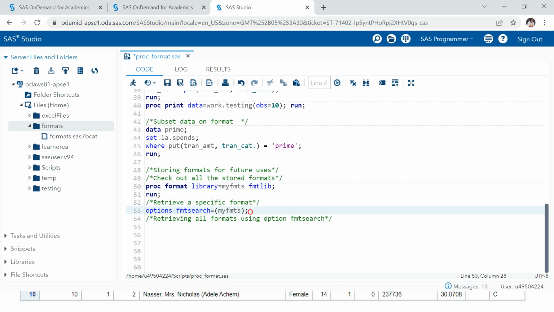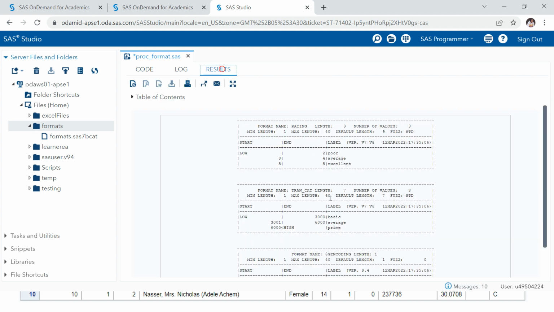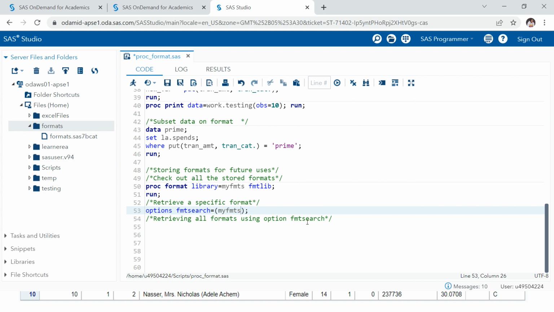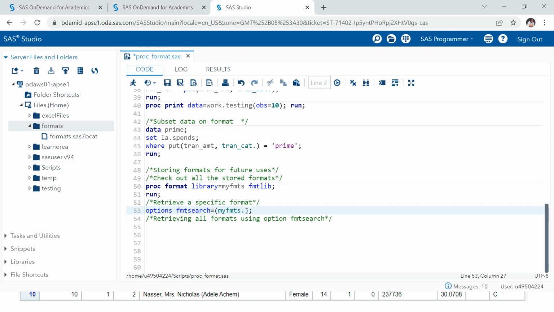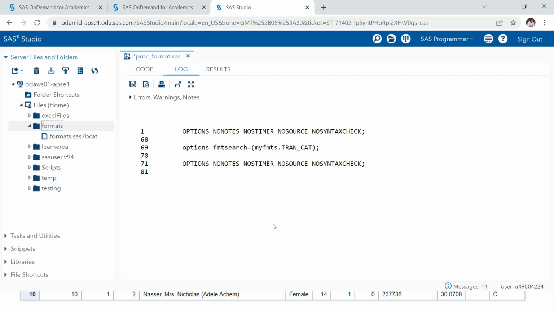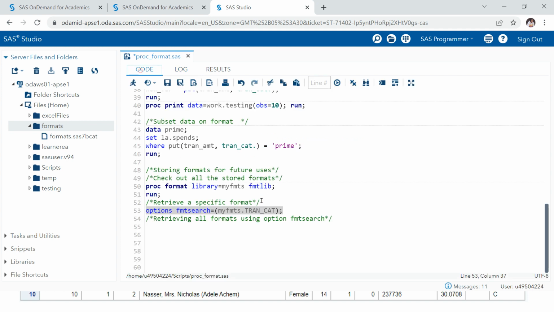Okay, now if you don't want to retrieve all the formats but a specific one, how can you do that? The same fundamental you're going to use, right? What you can do is put the library name which has the formats stored and choose a format name from here. For example, we're gonna use tran category. Okay, and then just put it over here. So this is going to retrieve only one format which you have stored in this particular library, and then you can use that.